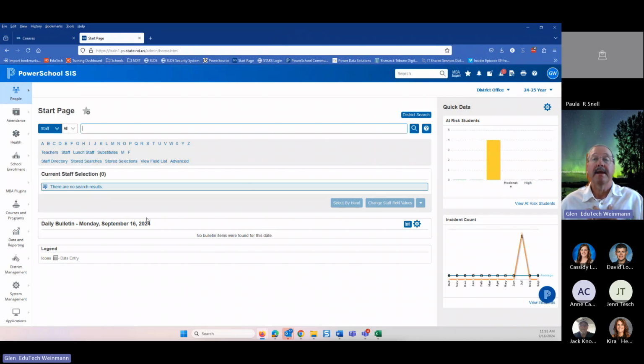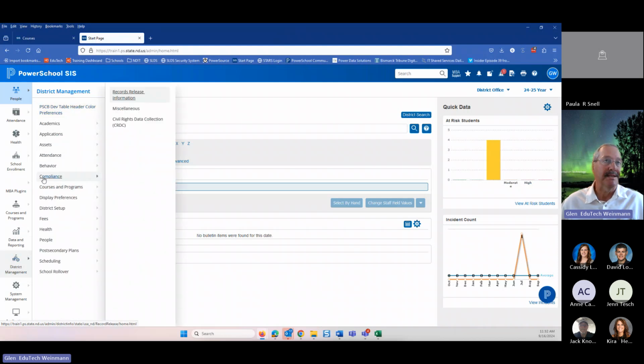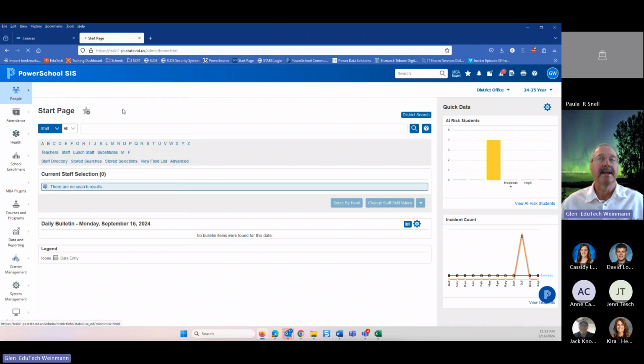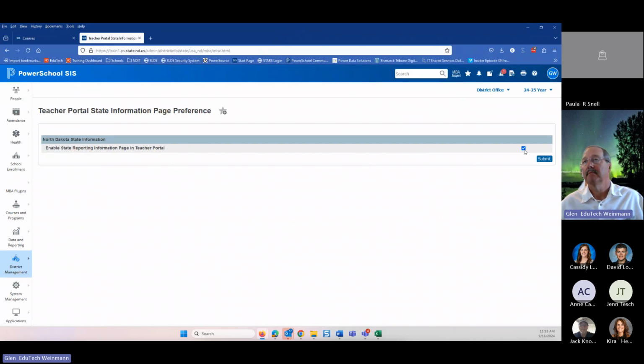So it might be that prior to the teacher in service that you have, you might go in and go, hey, I need to turn that on. You're going to go to the district office. I'm in the district office up here. You're going to go ahead and go to district management. You're going to go to compliance, miscellaneous, and you're going to say, I need to turn it on.